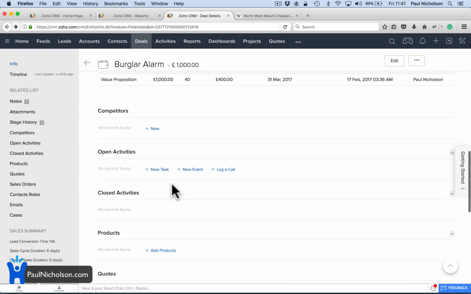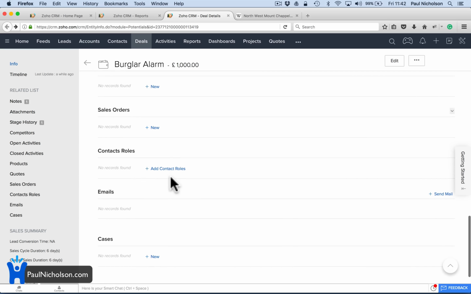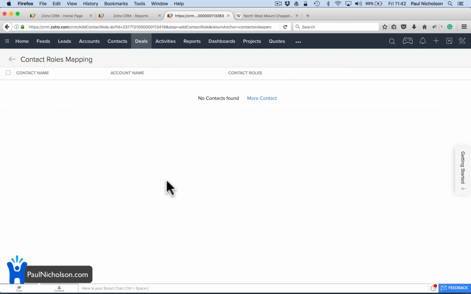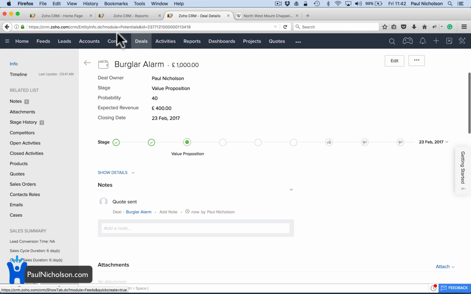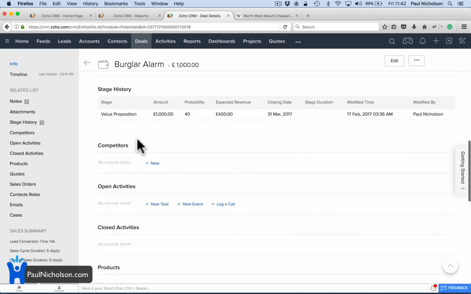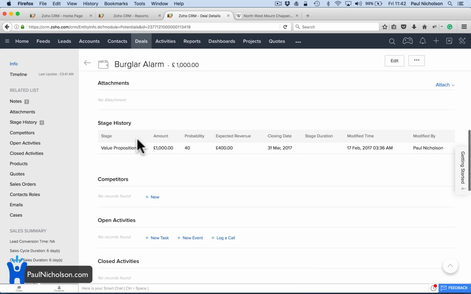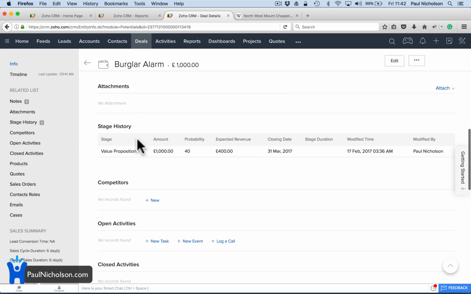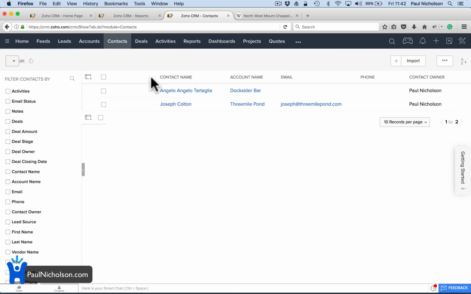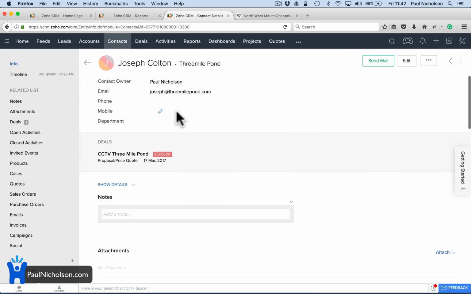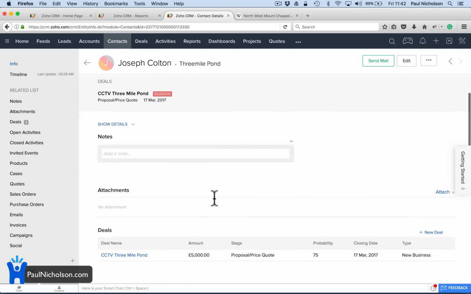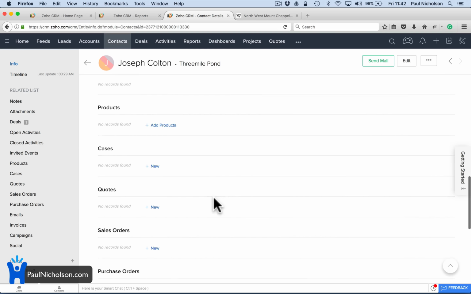What else? You would go to contacts, competitors, contacts, add contact. Oh no, that's add contact roles, isn't it? So you could show who was in charge of different areas. It's one of them things with Zoho, that there's absolutely loads of things to do. What I want to do is just go to contacts and maybe click on one, and I can't really show you.